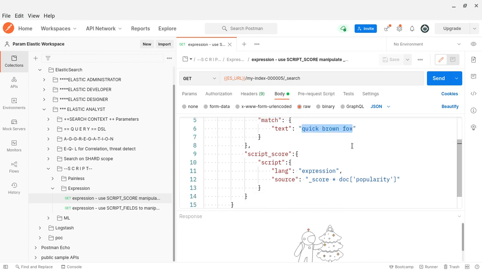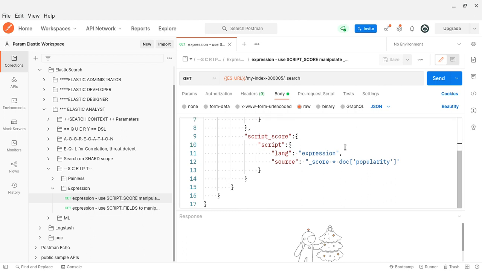Okay, that is fine. So the corresponding analyzer has been used. Now we have used a script score. Here we have used the expression. Here you can see the score value is multiplied into the document of popularity. So we have a popularity field within the documents, and we access the popularity doc.